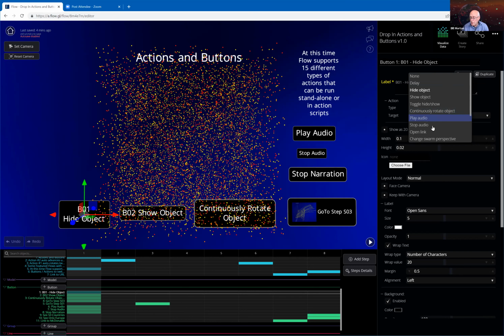You can stop that audio. You can open a URL out into the internet, open link. The very last one I'll show you is in a way the most interesting one. You can switch between swarm perspectives through an action. You can stop a narration, which is you can stop the spoken word, but you can keep some background sound going, such as music that might be in the background or whatever. So it turns out I have not used that, but that's what I understand the function of that is.